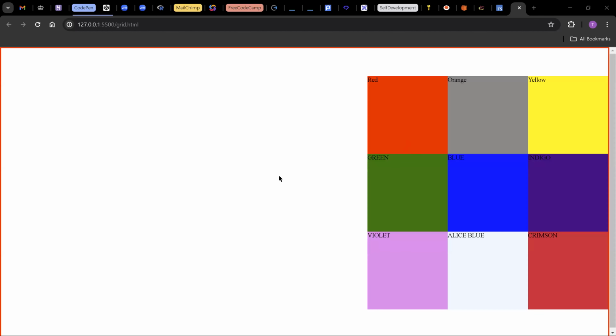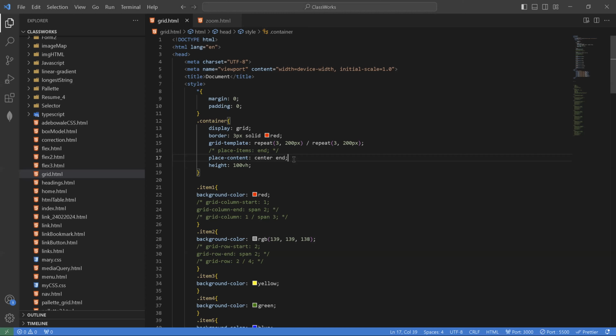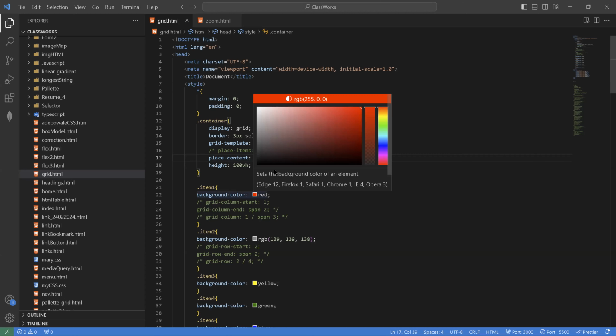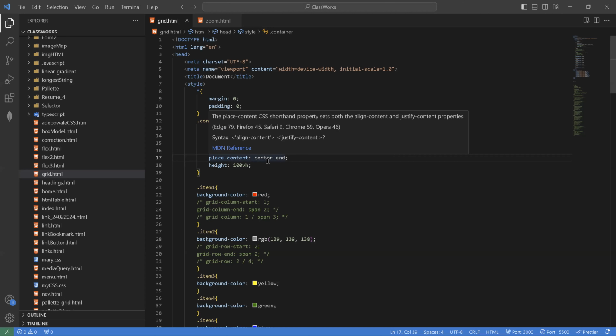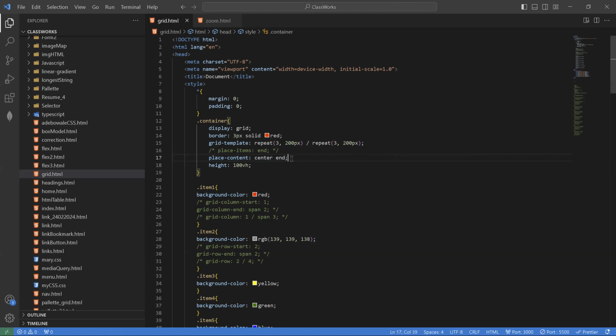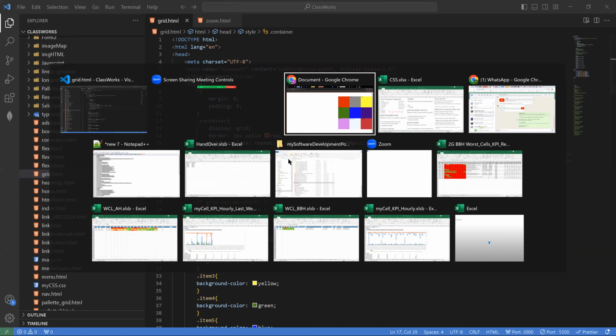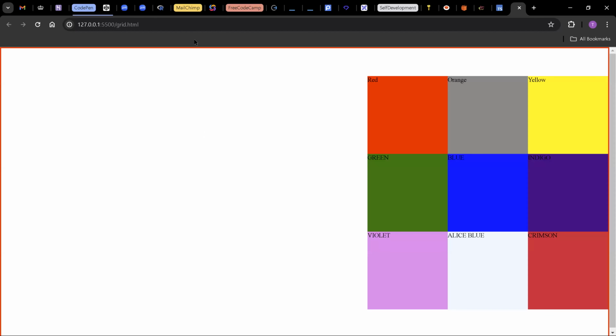So place content is a shorthand for both align content and justify content. I hope that is clear. Is there any question from any quarters?